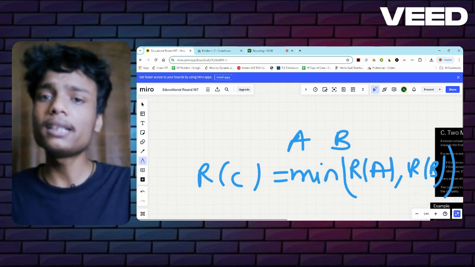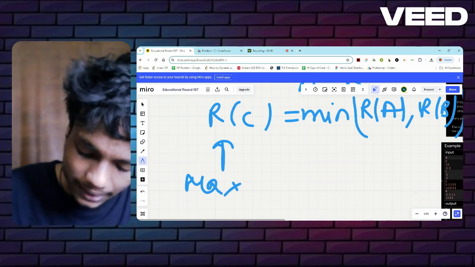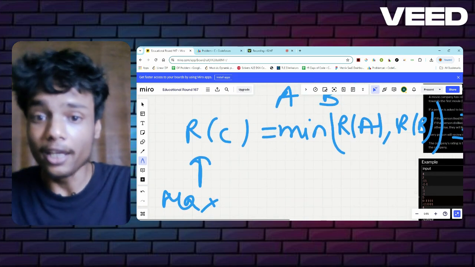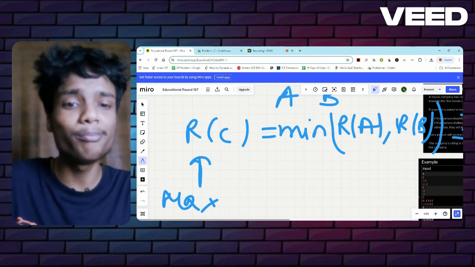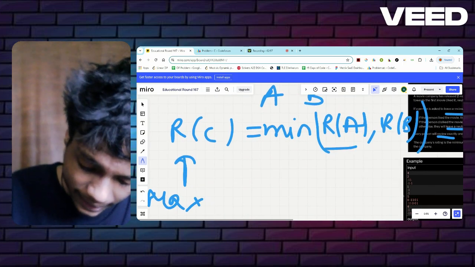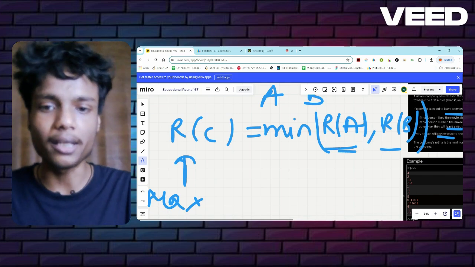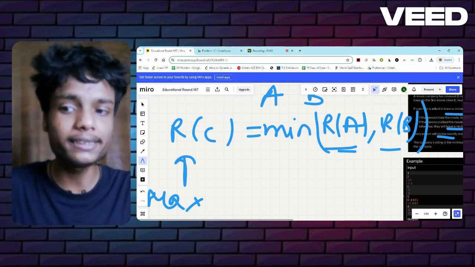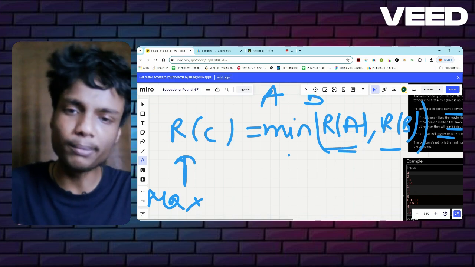What is my task? My task is to maximize it. How can I maximize it? If somehow I can increase the value of the minimum of RA and RB. What exactly do I mean? Let's say RA is less than RB, so I will try to increase the value of RA somehow. If I'm able to do that, then I'm going to get the max value. If I'm not able to do that, my answer will simply be the minimum of both.